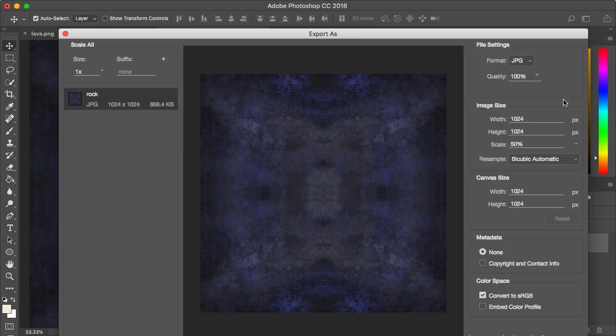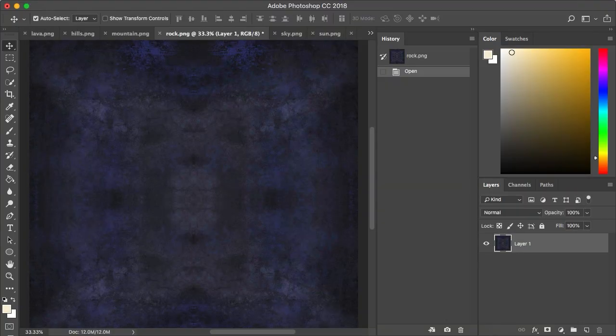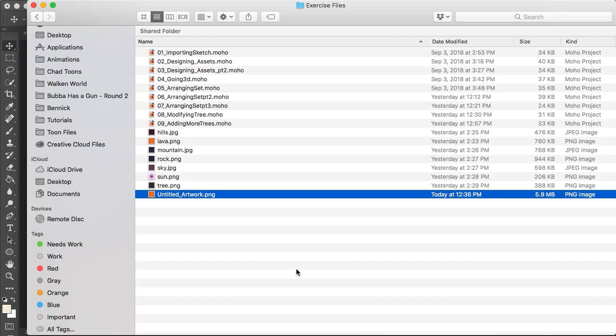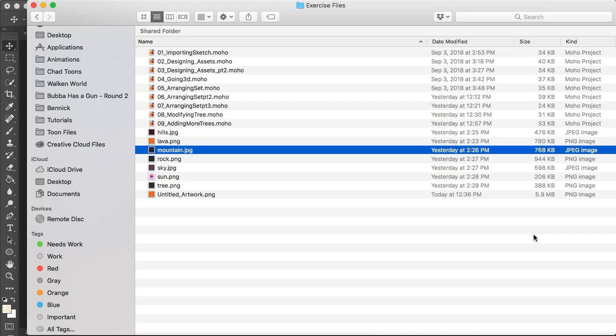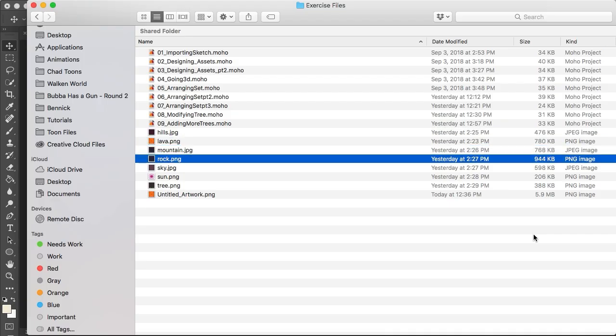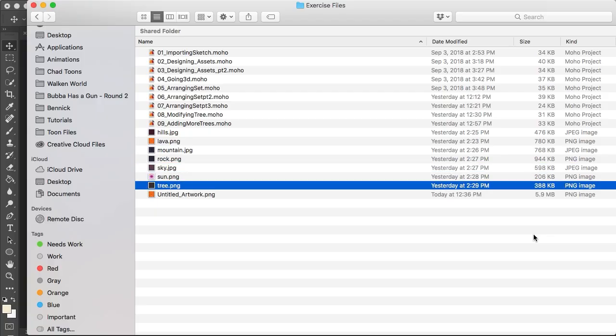So by going in and adjusting not only the format, but the quality and the file size, you can then adjust just how much data is compressed within this. And I recommend, once you do this, you save these so that they are under a meg each. And it might not be possible for all of them, but I was able to do it, so I think you should be able to as well. The rock is a little bit bigger, but that should work for our purposes.